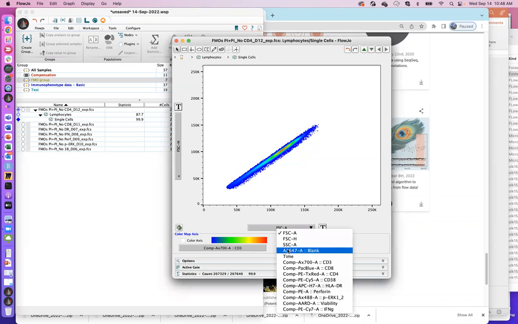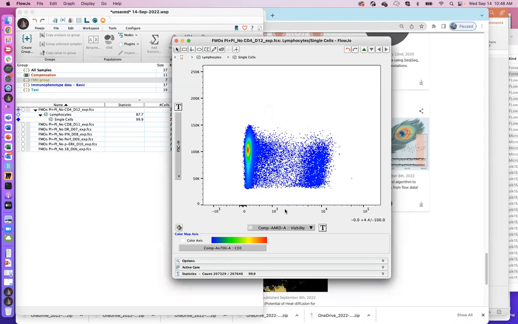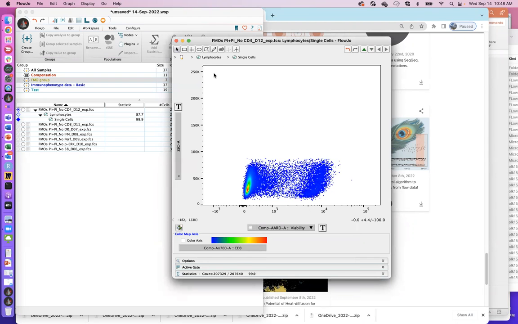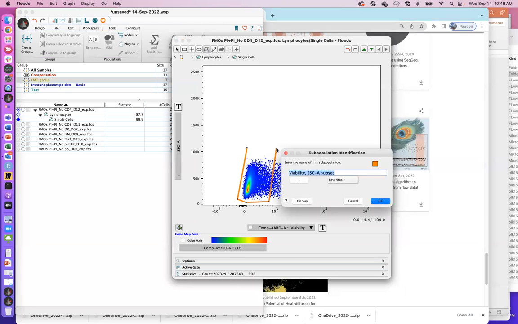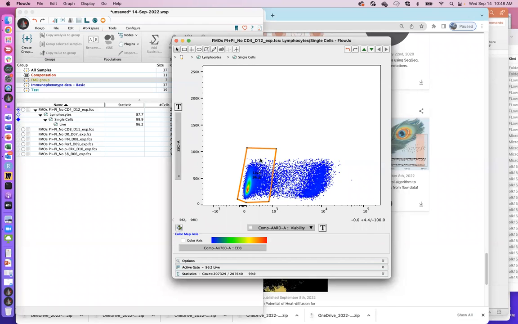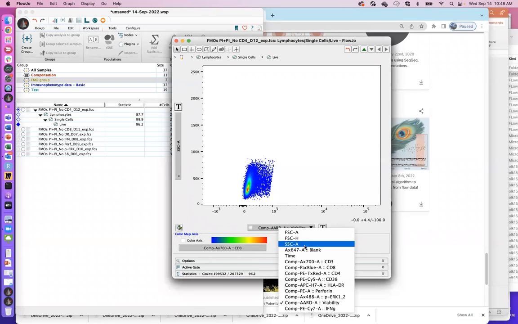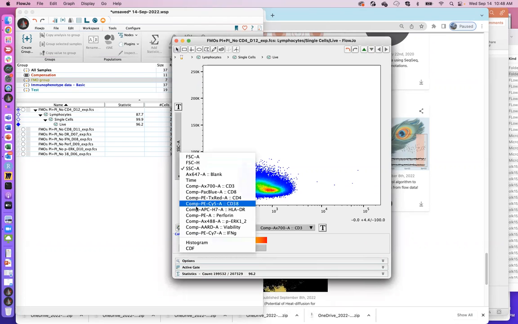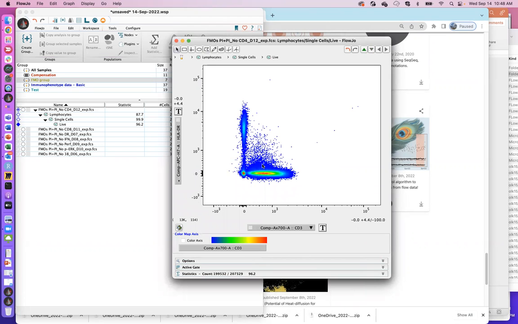Then we're going to look at our viability dye. Again, AARD is viability. Then maybe put this on side scatter. We're going to go after the cells that are negative for the viability dye, right? Those that exclude the dye are going to be the live cells. Maybe something like this. And then from there, we're going to look at lineage specific markers. So I'm going to separate my CD3s from my antigen presenting cells. We want to isolate the CD3 positives here.